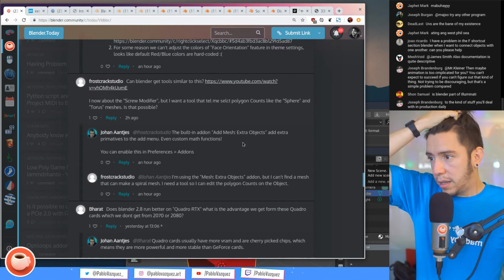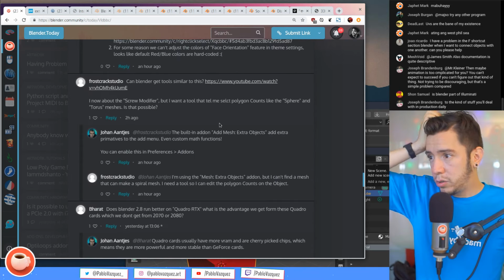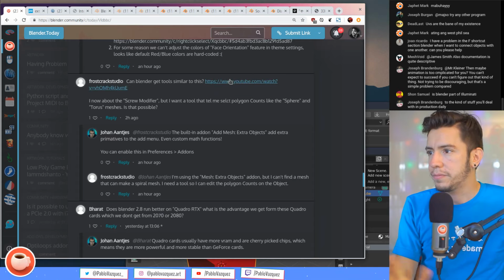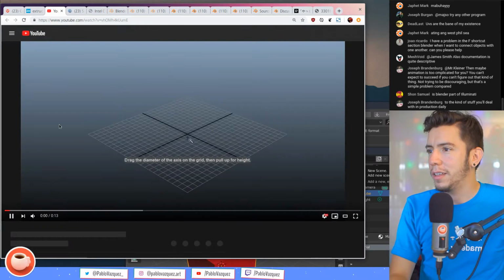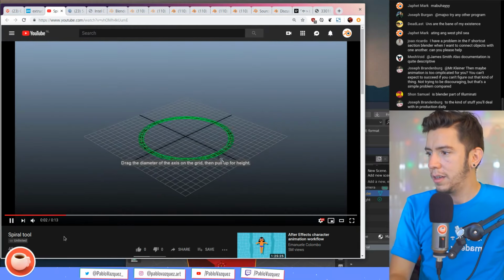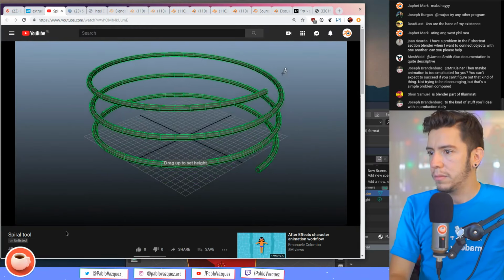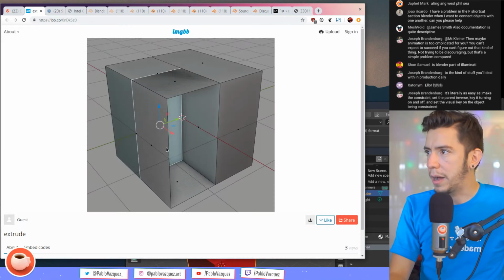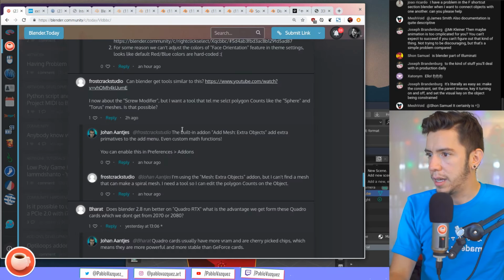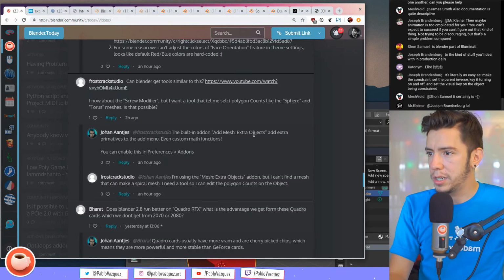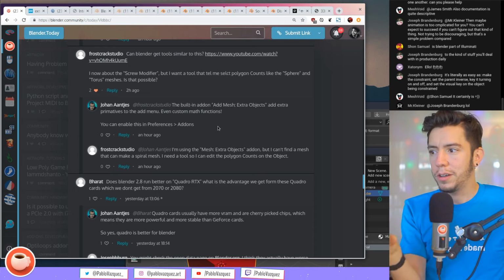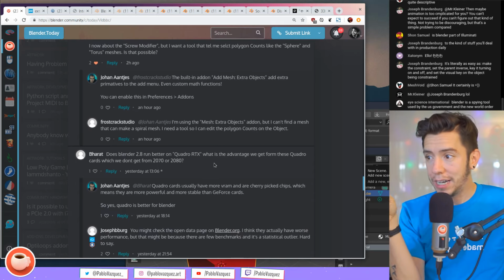And okay, question number 2: can we get Blender tools similar to this? I mean, we have to watch a video. Okay, it's a short video. Spiral tool. I bet there are multiple add-ons that can make this thing actually. Spirals. Actually, there is an answer in the built-in add-on as mesh extra objects, even custom math functions. Okay, I will leave you the community for that. I'm running out of time, so let's see.